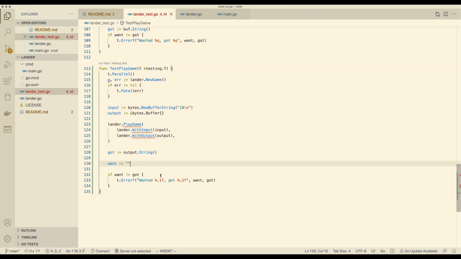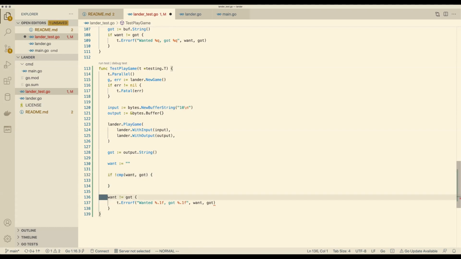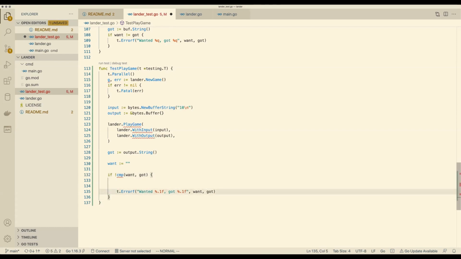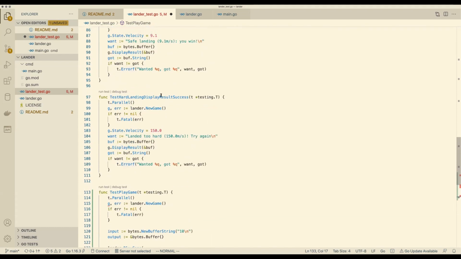Actually, we're comparing floats here, whereas we'd like to compare strings. This feels like a comp.equal, doesn't it? That is correct. We can just copy and paste it, can't we?